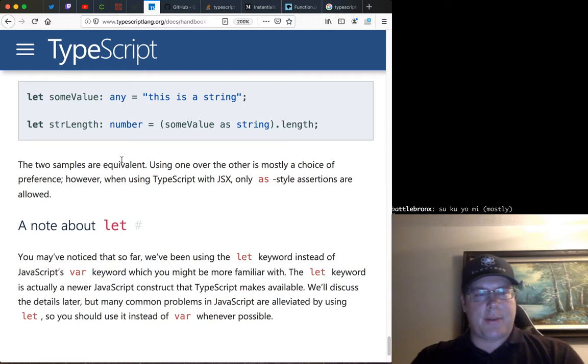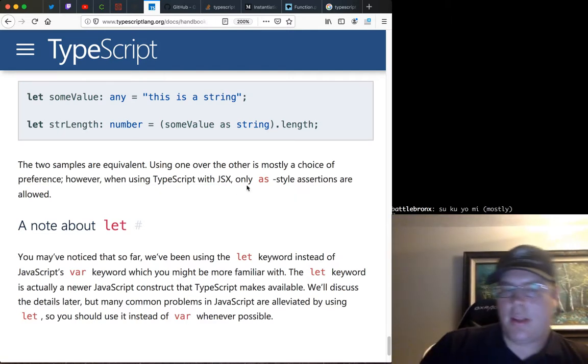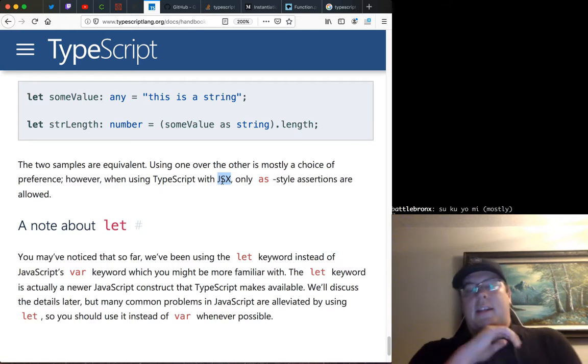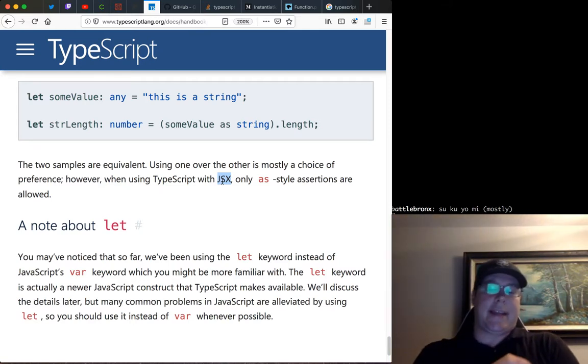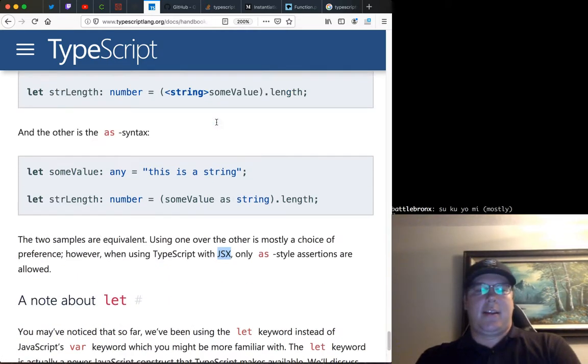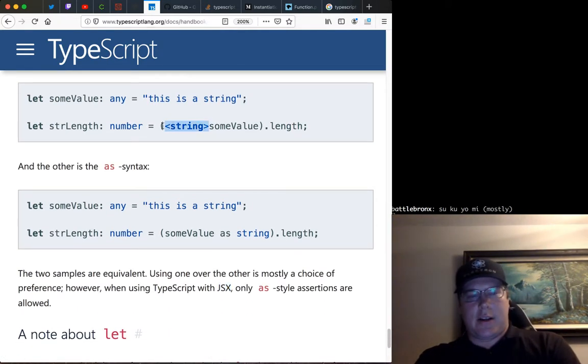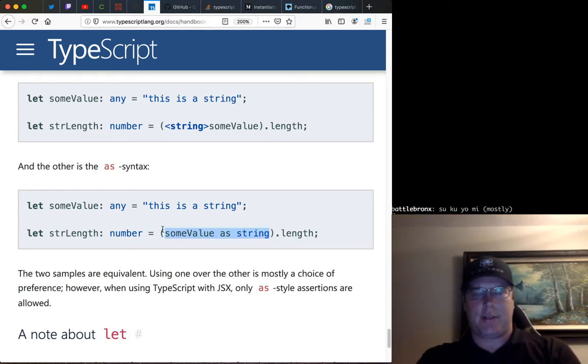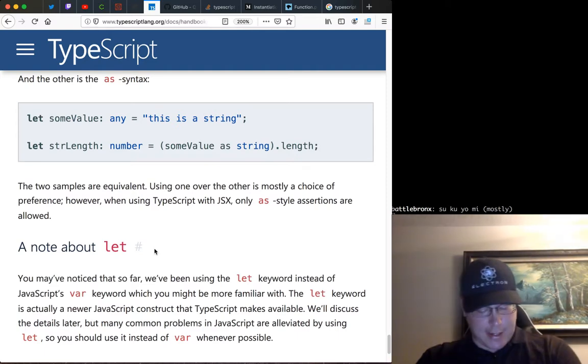Two samples are equivalent. Using one over the other is mostly a choice of preference. However, when using TypeScript with JSX, only as style assertions are allowed. So I think this would mean that if you're programming React, you are going to be stuck with the as style syntax. As much as I like generics, I feel like this reads better. So I would probably prefer the as syntax myself.